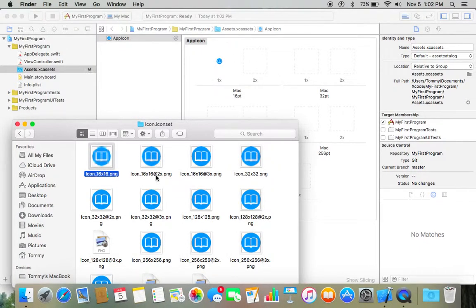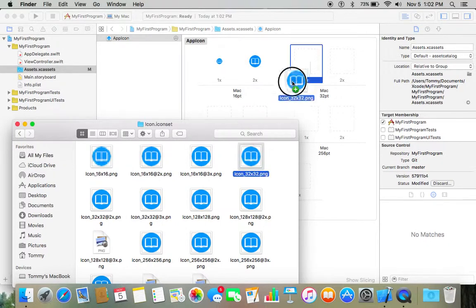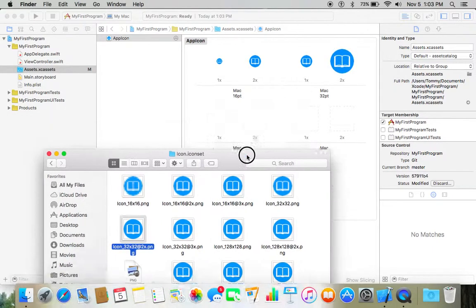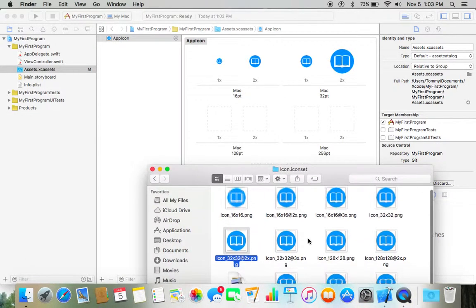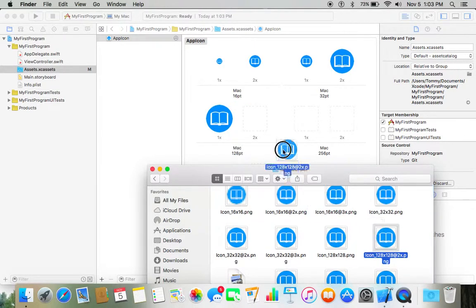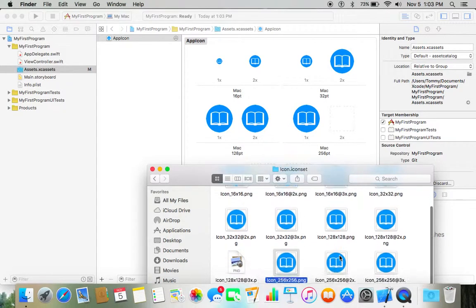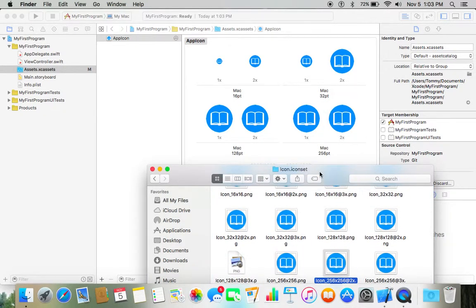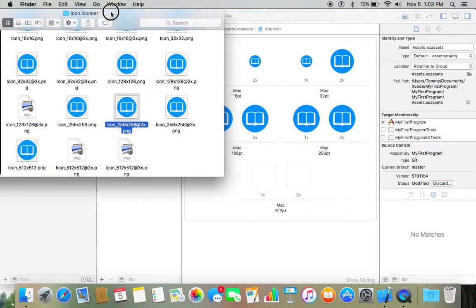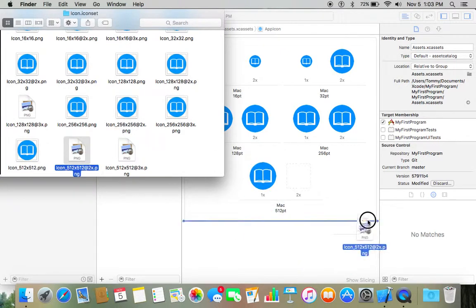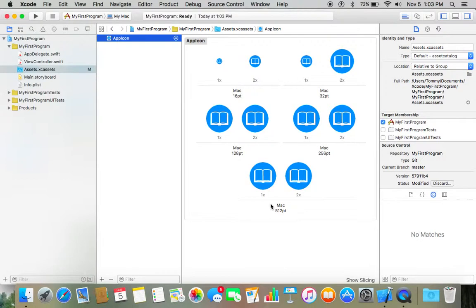Then we need to add the 2x right here. See, 2x, 2x, 16, 16. See how that works? So we just continue like that. Now we find the 32, drag in the 32 there, and then go to the 32 2x, drag that in, and then I'm just going to drag this down here. Then find the 128, drag that in, then find the 128 at 2x. Then we'll go to the 256, drag that in here, and then at 2x, just right there, and I'll drag this over here. And then the 512, just drag that right here, and then the 2x right there. There you go. Your app icon is in.